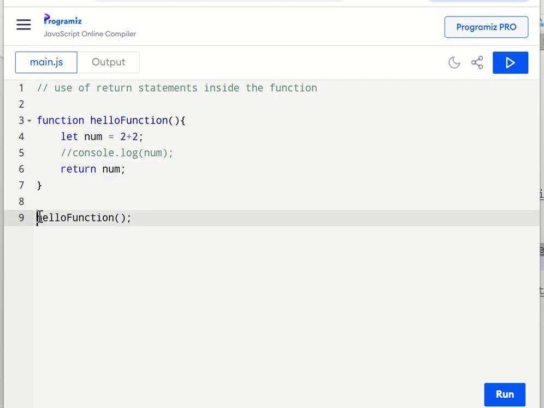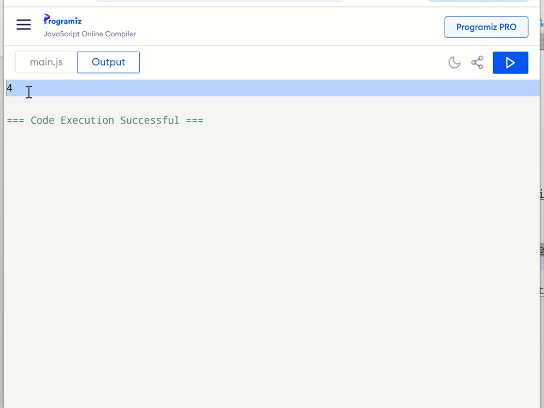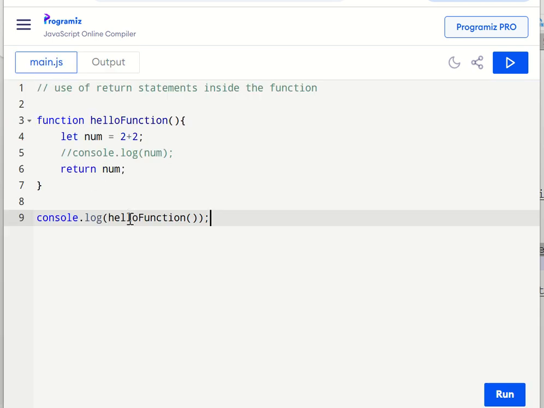Okay, so here console.log. You can now call the function, so that value will return and that value will be printed. Let's run. You can see that the output is 4. So 4 is accessible outside of the function. Okay, so you can use a return statement.